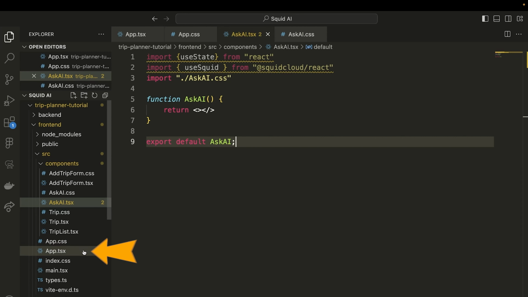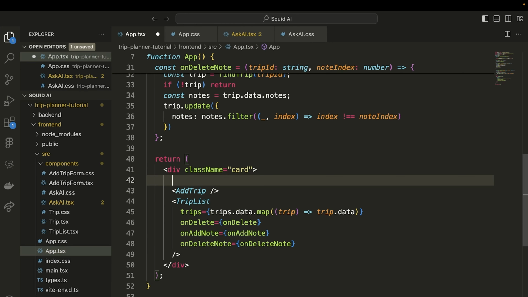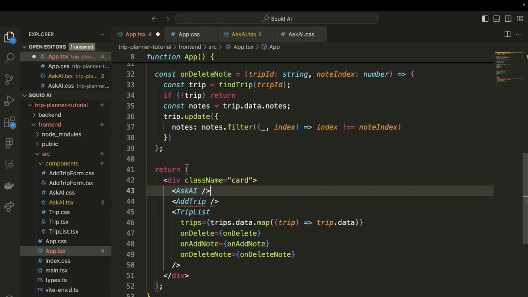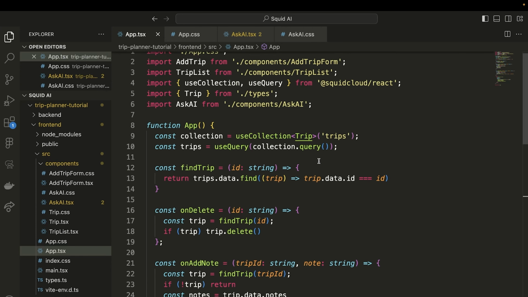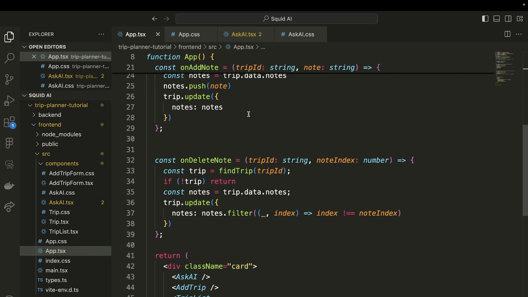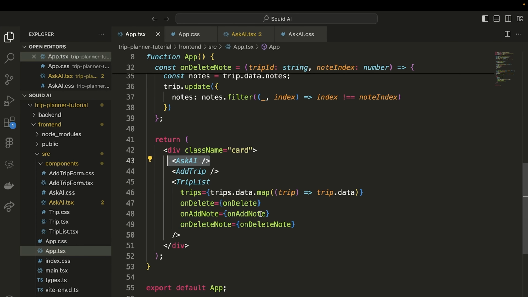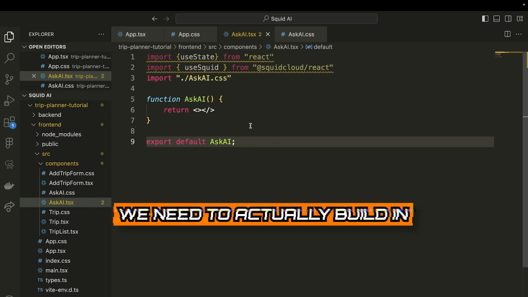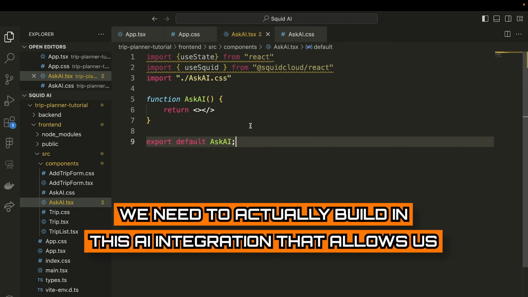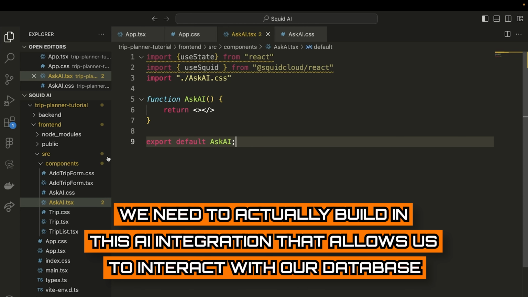Let's go to app.tsx and let's just render it above all of this so that it's already there when we want to start testing it. Okay, so now we have AskAI here as one of the components we're rendering in app.tsx. However, before we can start using AskAI, we need to actually build in this AI integration that allows us to interact with our database.